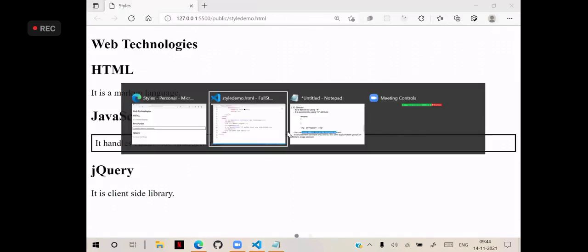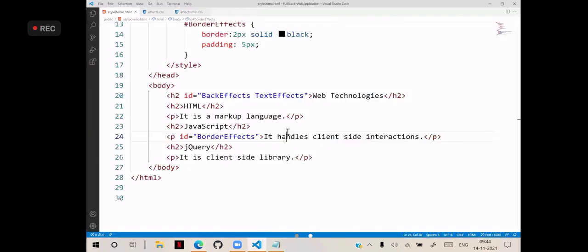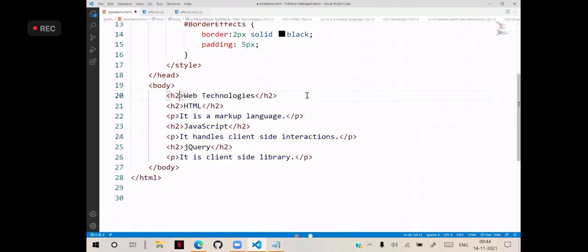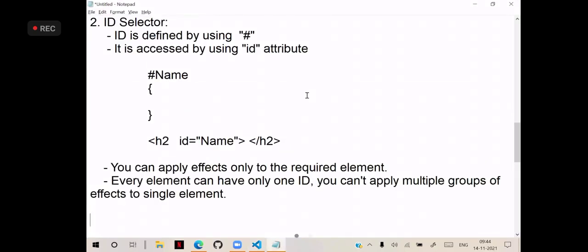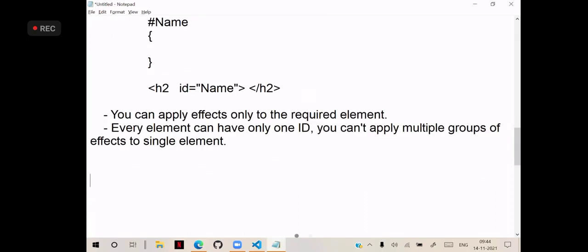You can apply only one. That is the problem with these effects. ID is good if you are applying a single set of effects to any element, but if there are multiple categories, it cannot handle. For that we have a solution. We have a class selector.